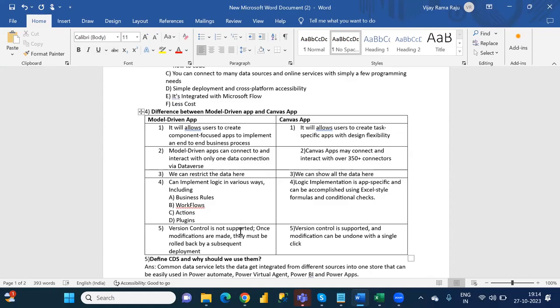In model driven app, we can restrict the data. But in canvas app, we cannot restrict it. That is the main difference, because in canvas app, while we are pulling the data from the data source, we are showing all the data in the canvas app, right?